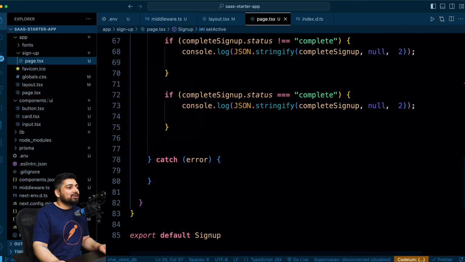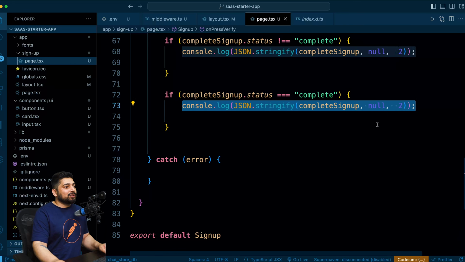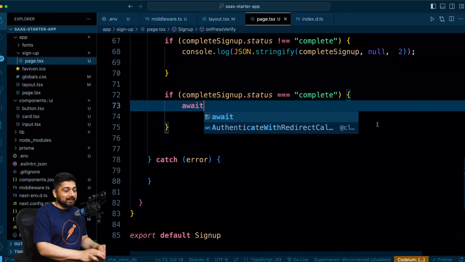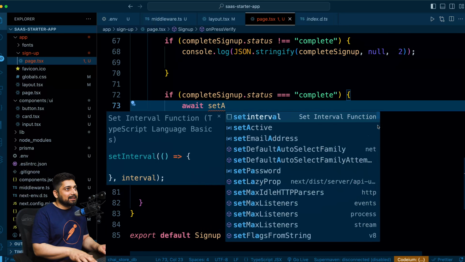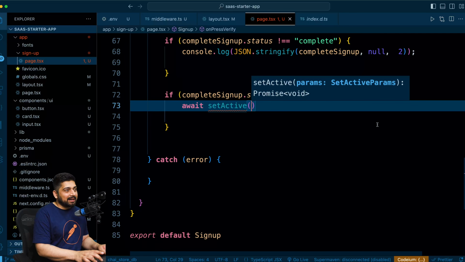So once this part is all done, let me show you what and how to use this set active. So again, this requires an await because it takes sometimes a little bit of the time. But once you have this set active, and just like that, now inside this set active, you can actually have some of these sessions as well.